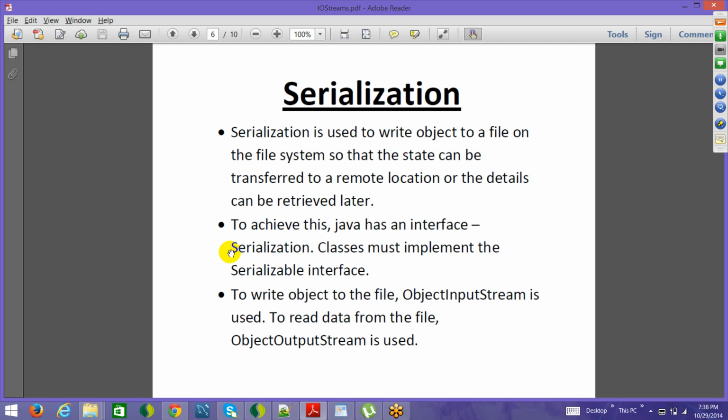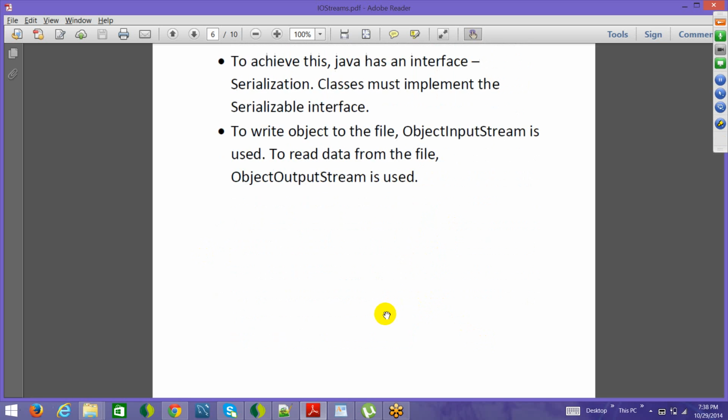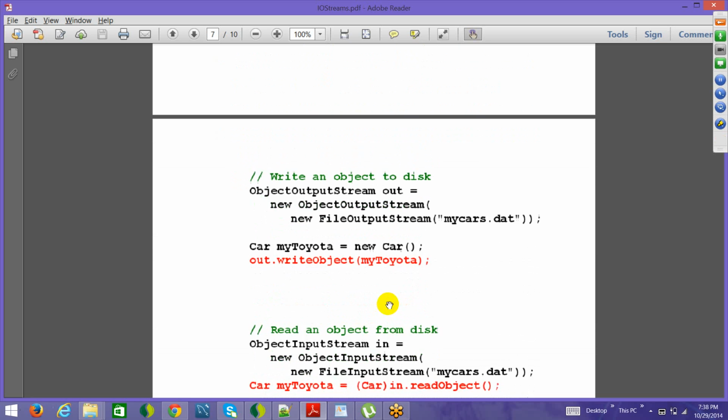To achieve this, Java has a Serializable interface. Java itself provides you the implementation for the serialization interface. To write an object to the file, you need to use ObjectOutputStream, and to read data from the file, you need to use ObjectInputStream. So these two streams are already defined by Java itself, and you can use them.